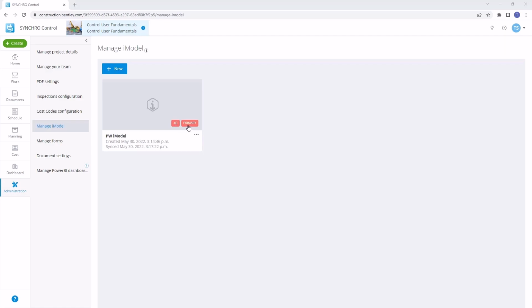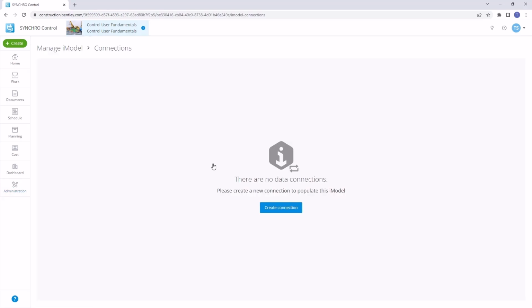Primary identifies the first iModel created, while 4D indicates that the Set up this iModel for scheduling service option is enabled. While a SYNCHRO Control project can accommodate multiple iModels, only one iModel at a time can be configured for scheduling service. To proceed, click the menu icon on the iModel container and choose Connections.